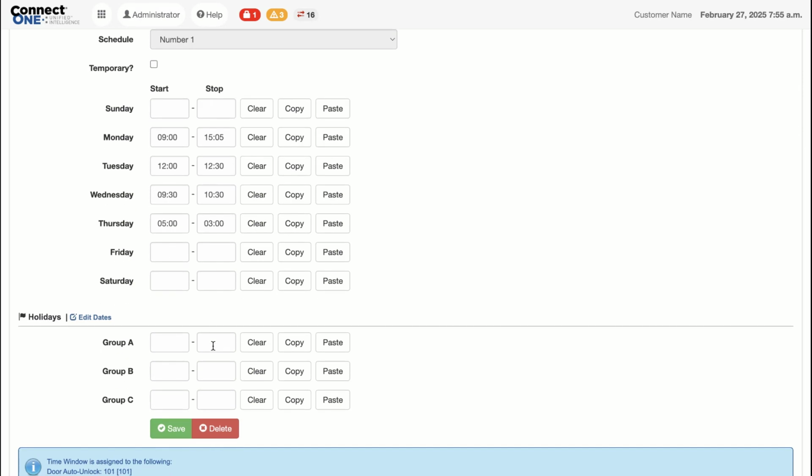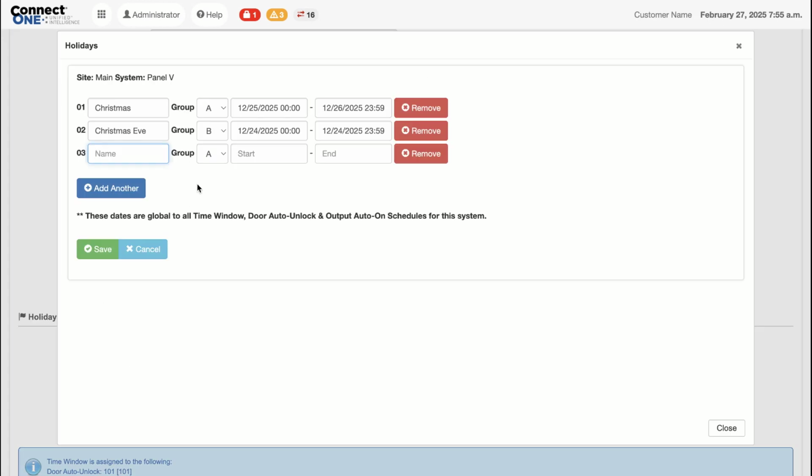Some systems may also have holidays to be configured and applied to a time window. Holidays are exceptions to the normal week. And we can view our holidays here where we enter the dates. Some systems will just have a single date to be entered. Others, like this one, can have a date range if necessary. You'll apply it to a group, A, B, or C.